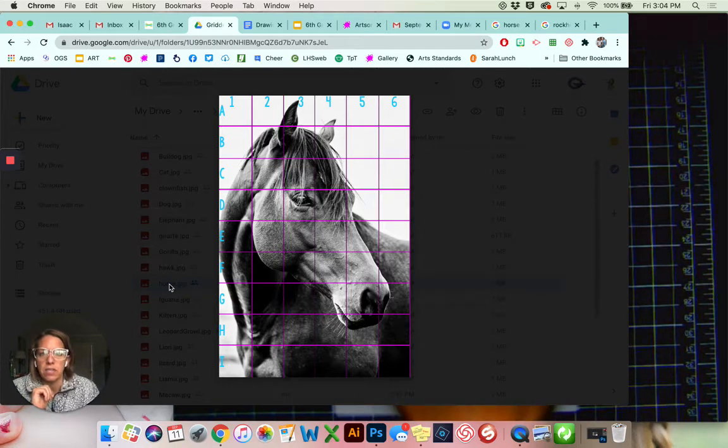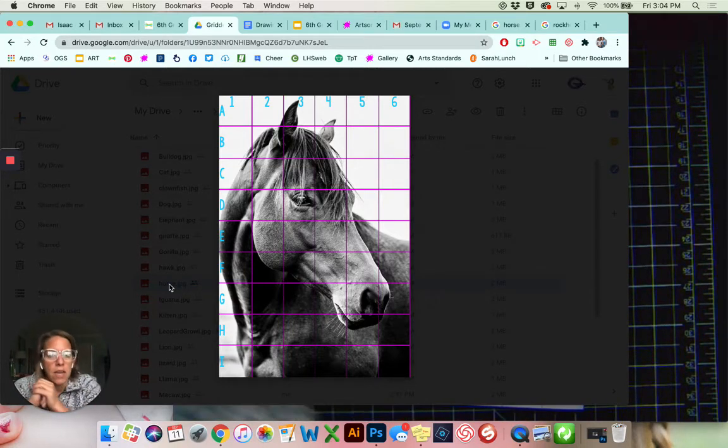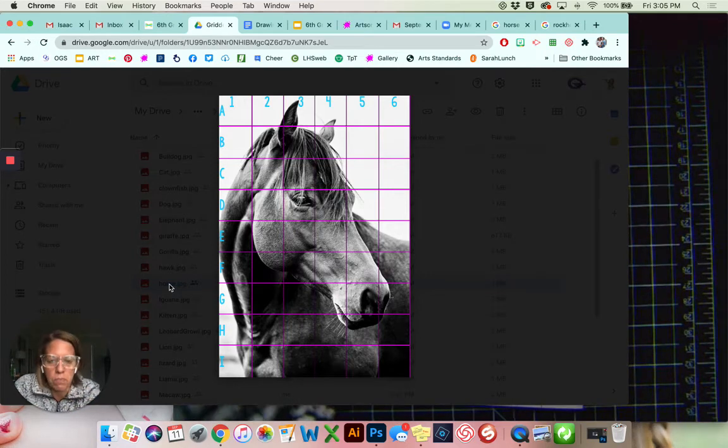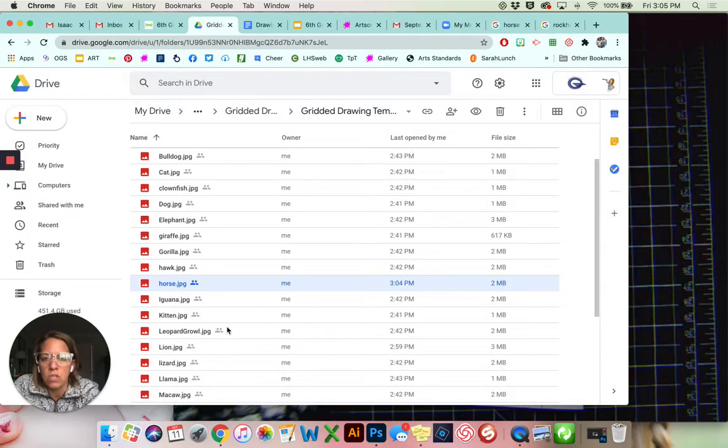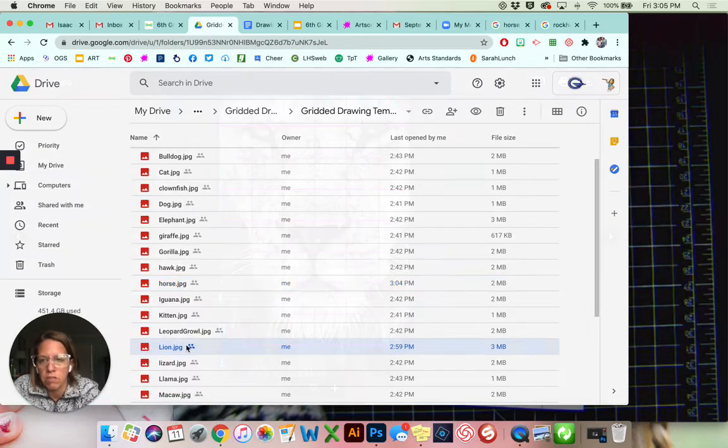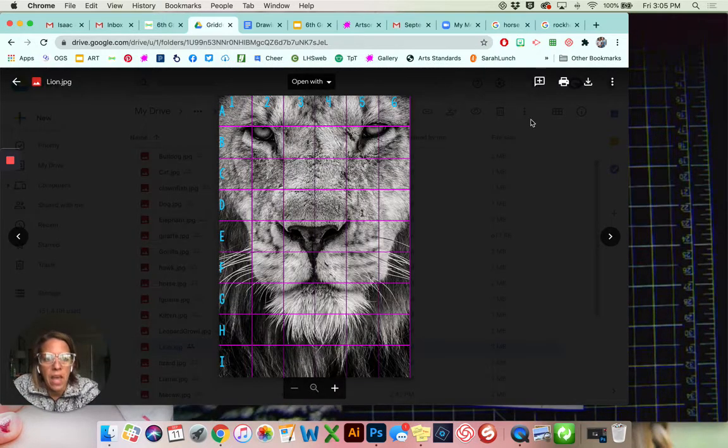So we have it ready to go, and it matches our paper here. It's the exact same size. It's 9x6. It's all prepped and ready to go. All the pictures are in black and white. Color does not matter because we're working in pencil and eventually pen. So you are going to choose the image that you want to use. I am going to pick the lion for my example.